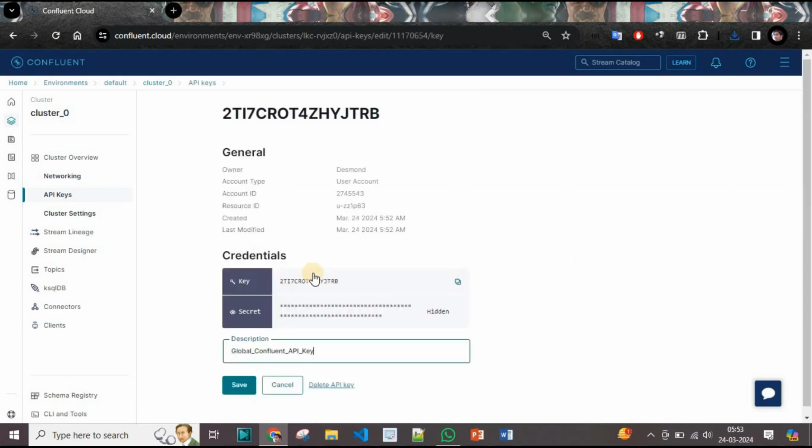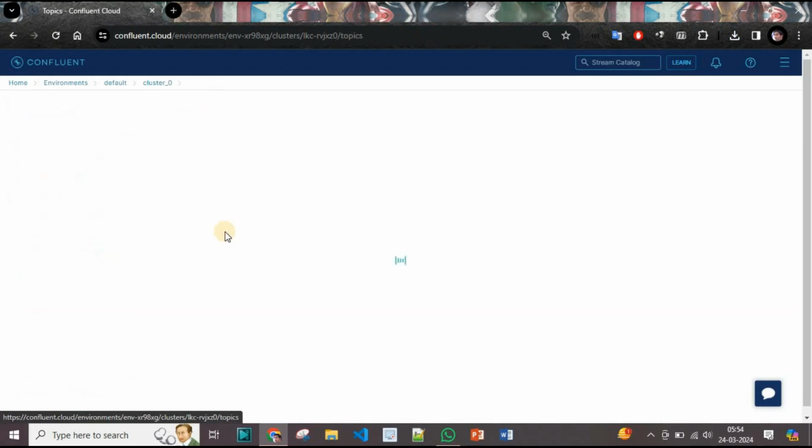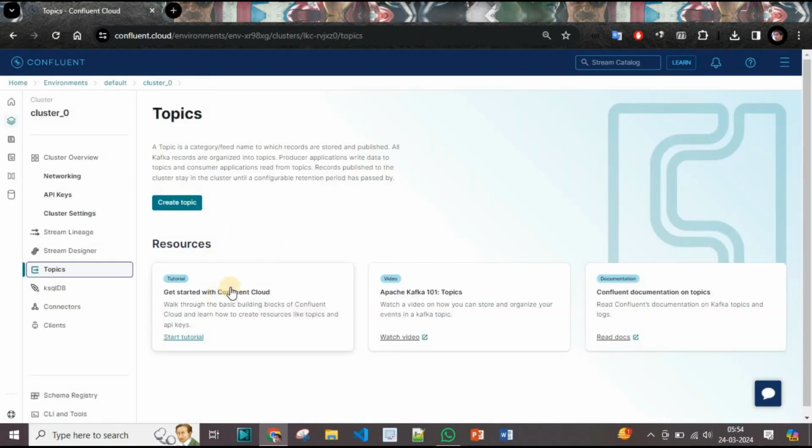If you go inside the API key, you can see the API key and secret is hidden. You can show the secret and copy and use it across applications. And here we have the delete API key option. You can also delete the API key. Now I will go to the topics and create a new topic in the cluster.